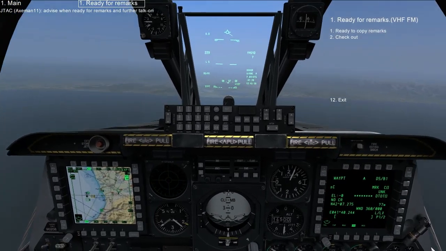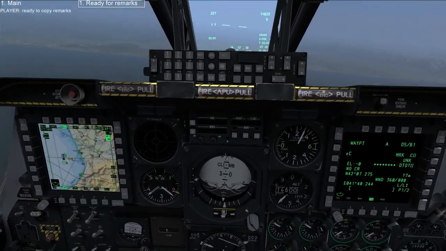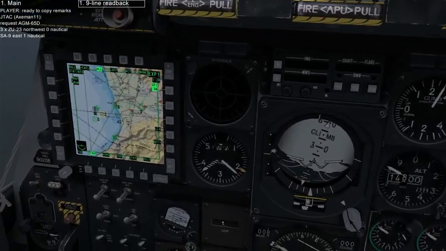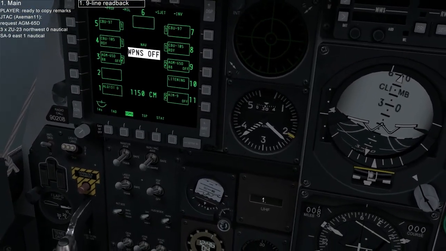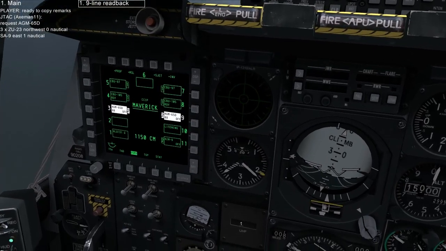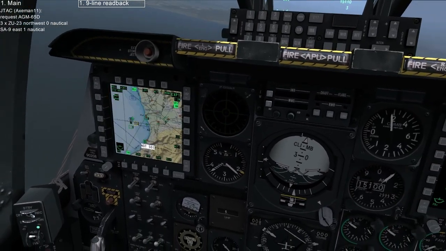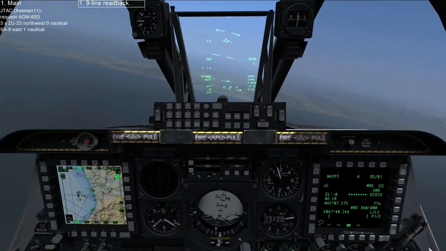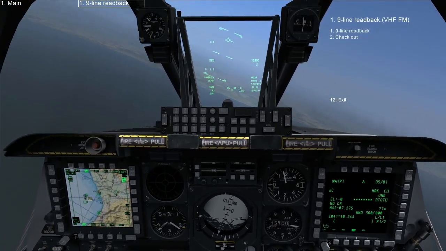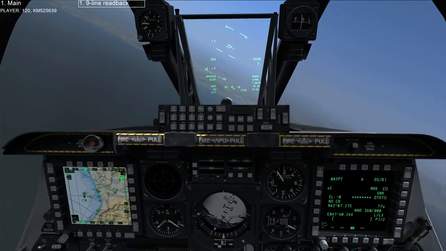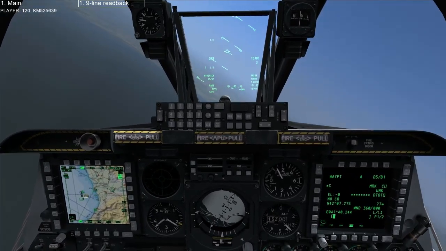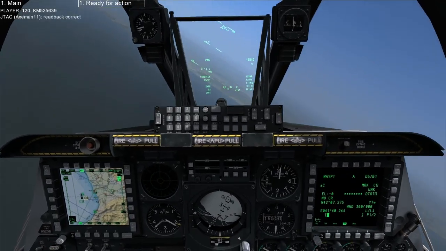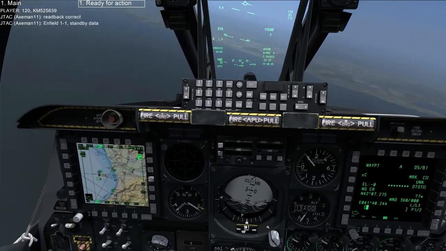Ready to copy remarks. Request AGM-65D, 3 CU23 northwest 0 nautical. SA9 east 1 nautical. Read back. 120 Kilo Mike 5256339. Read back correct. Infield 1-1.